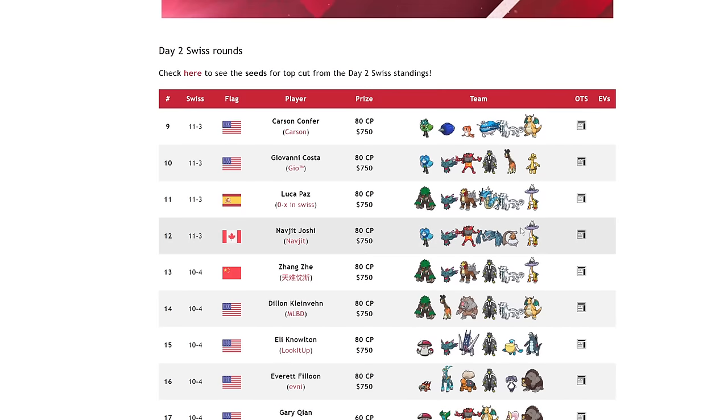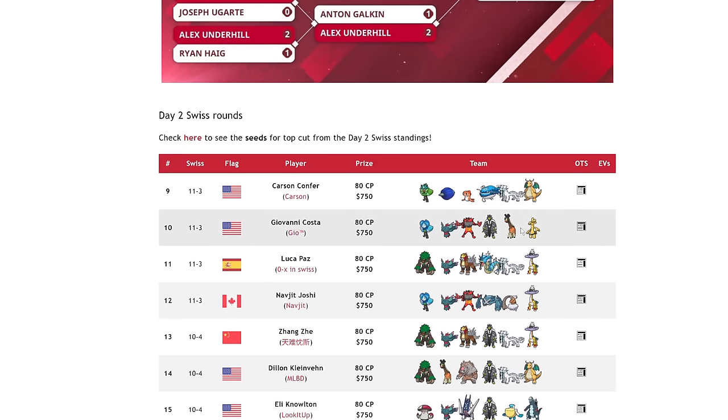Basically, Glimmora's having a resurgence. After taking a huge break in Regulation E, in Regulation F it is just back due to this one-shot button that it has the opportunity to click into a lot of Pokemon. So let's take a look at these teams.